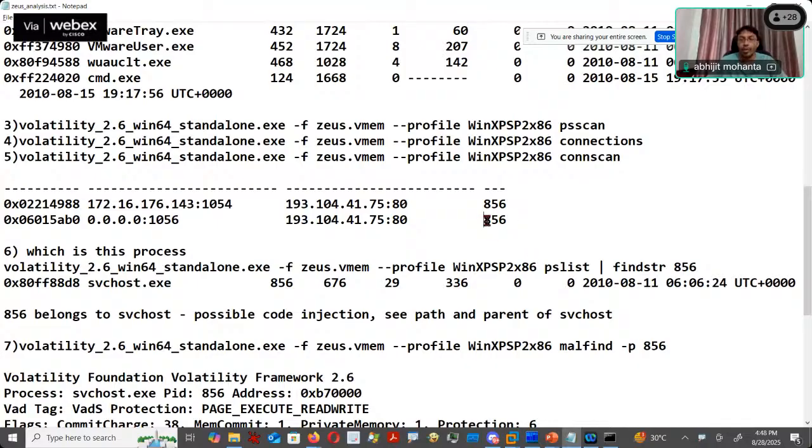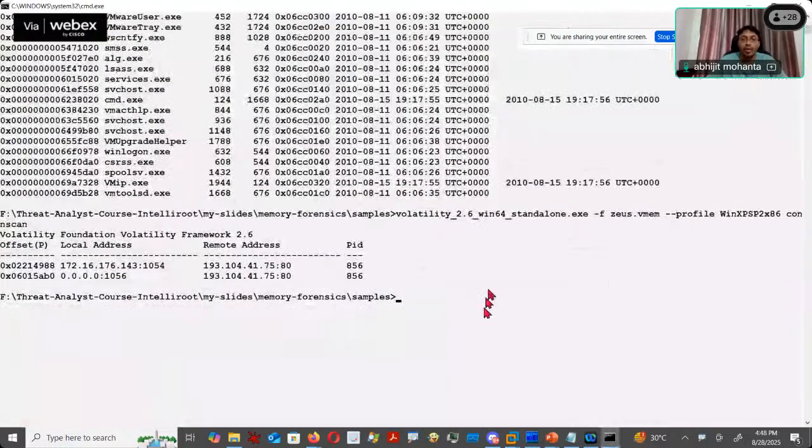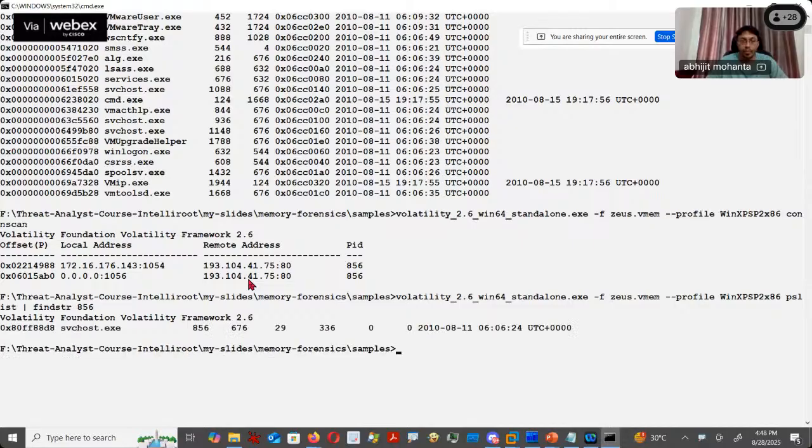To find out the process, I can use pslist and findstr 856. This is equivalent to grep in Linux, so it will filter which process has this PID. If I run this, you can see that it is pointing to an svchost.